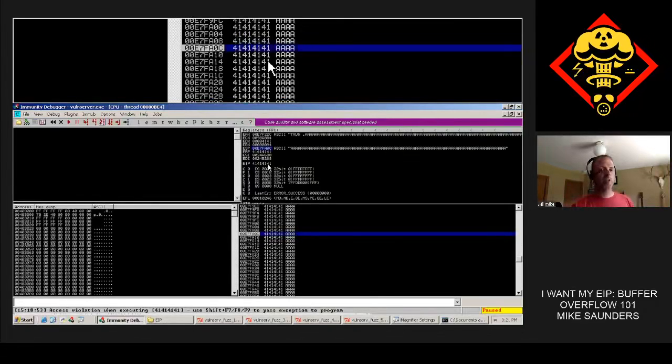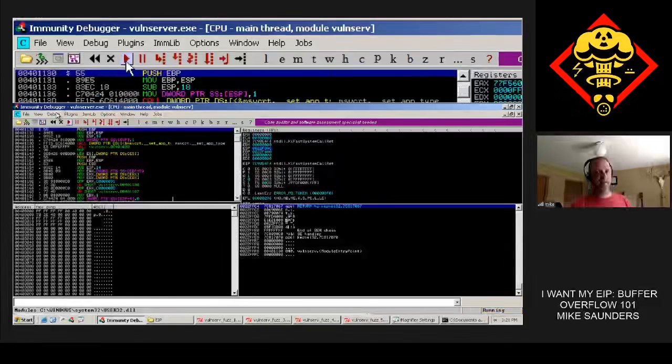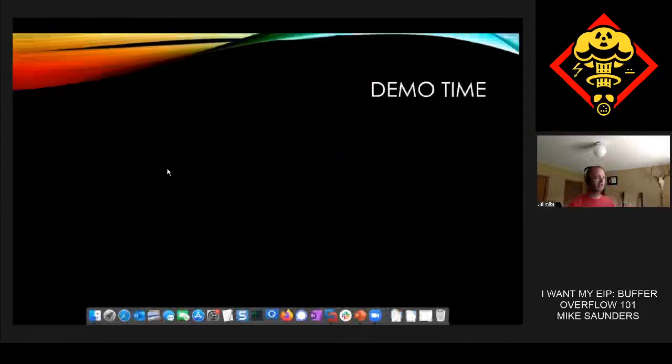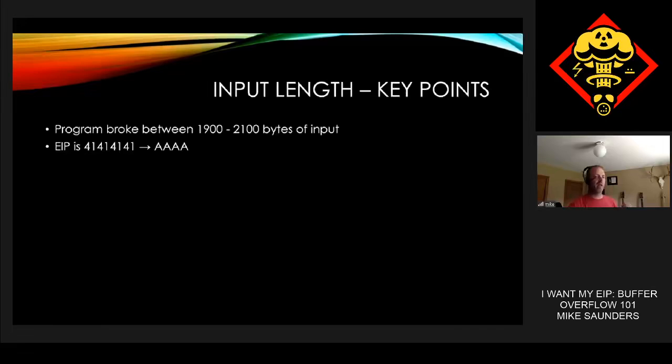We don't know how much data it took to get there. We don't know anything at this point. We just know that it was possible to do this. So the key points here: it took between 1900 and 2100 bytes of input. And when that happened, EIP is overwritten with our A's.